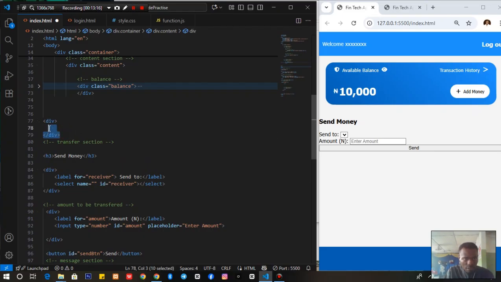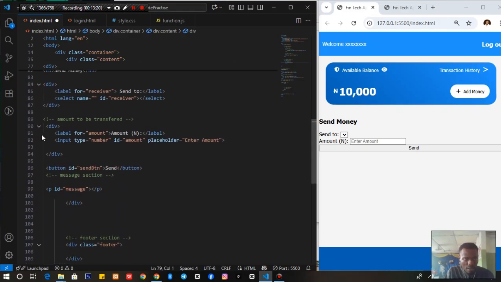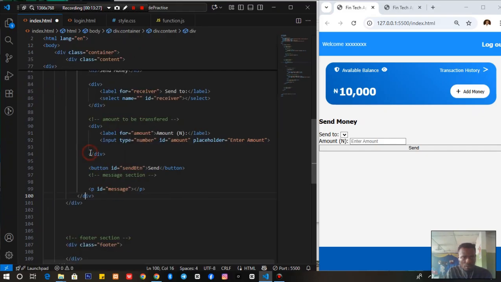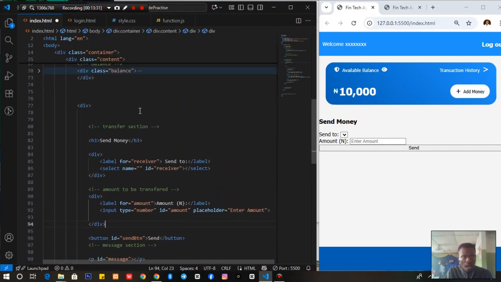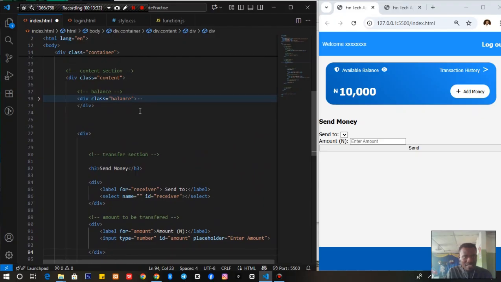Now this div, we'll just cut it here, then scroll down to where this message is. Then you paste it. Then format your document. So we'll do format document so that it can be easy for us to group our words together and make it as neat as possible. Are we good? Yes. Okay.